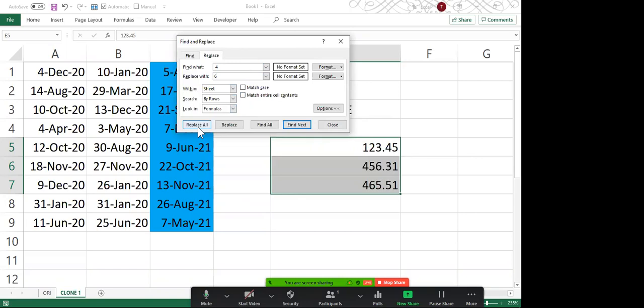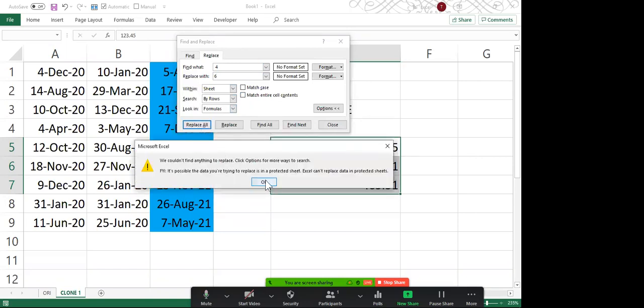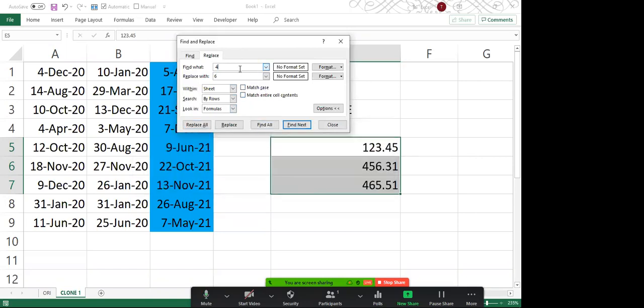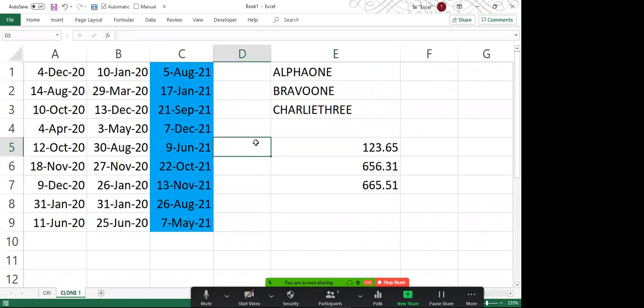If I hit replace all, it doesn't work. Because it has a blank space in front. Let me remove it. Replace all, yes, it's done. Just now why didn't it work? Because it had a blank space in front. So it's unable to find the number 4 in the selected range. So this is how we are able to get it to work. Find and replace is super easy, and there's one more trick.